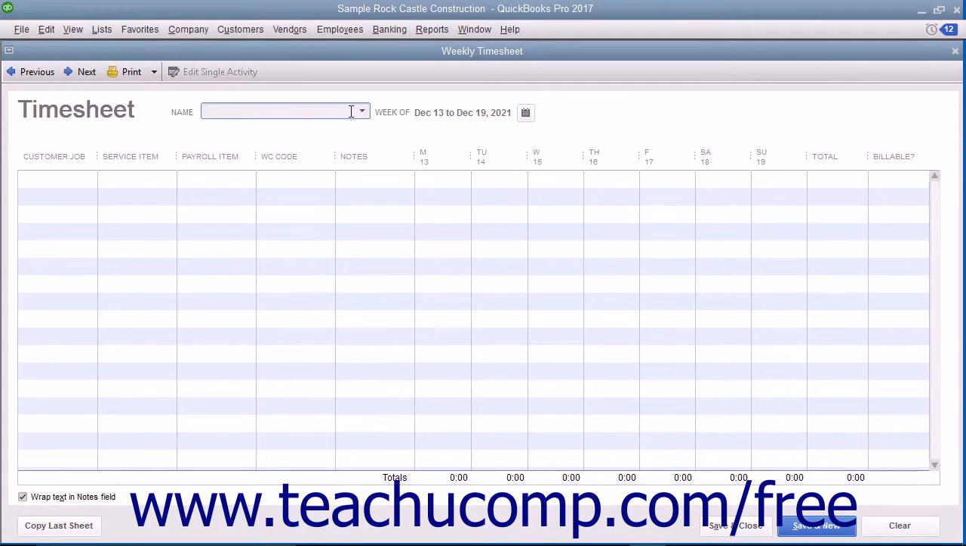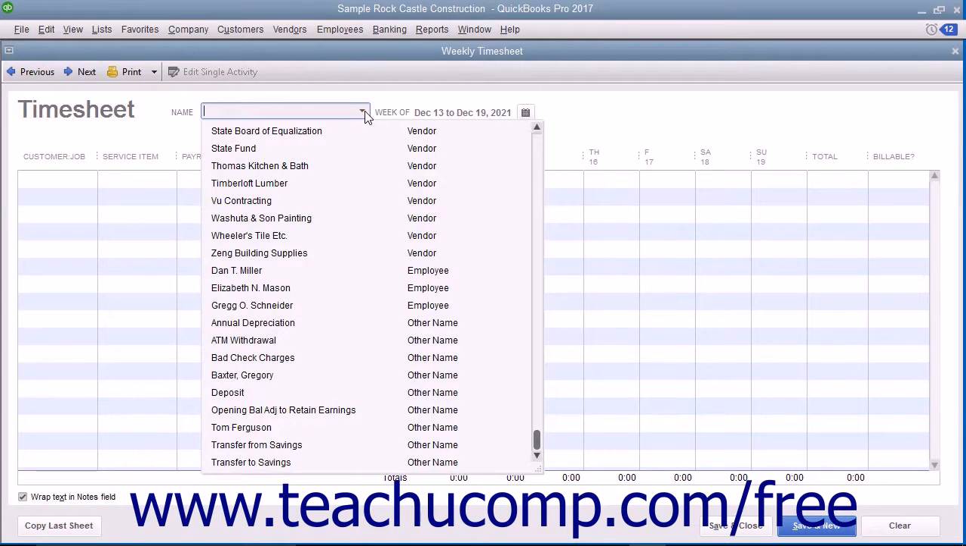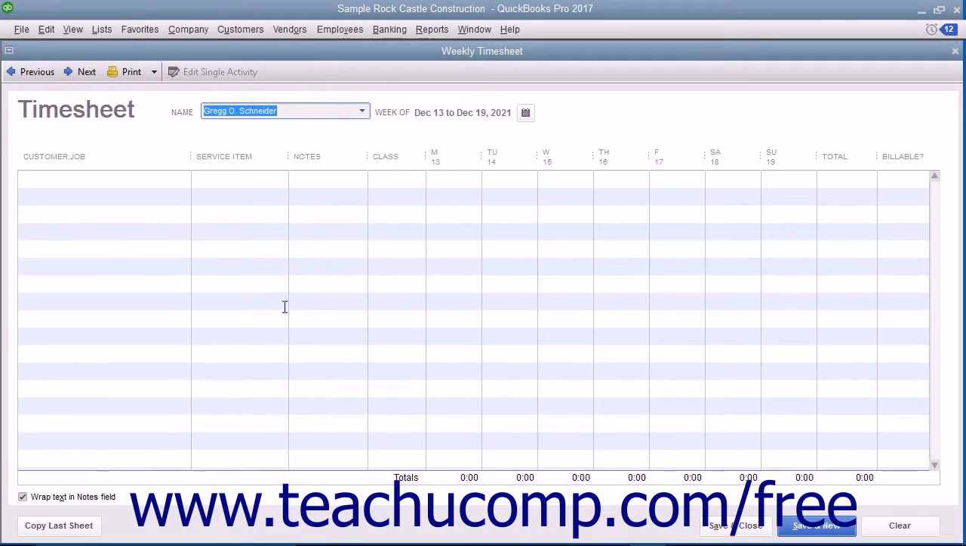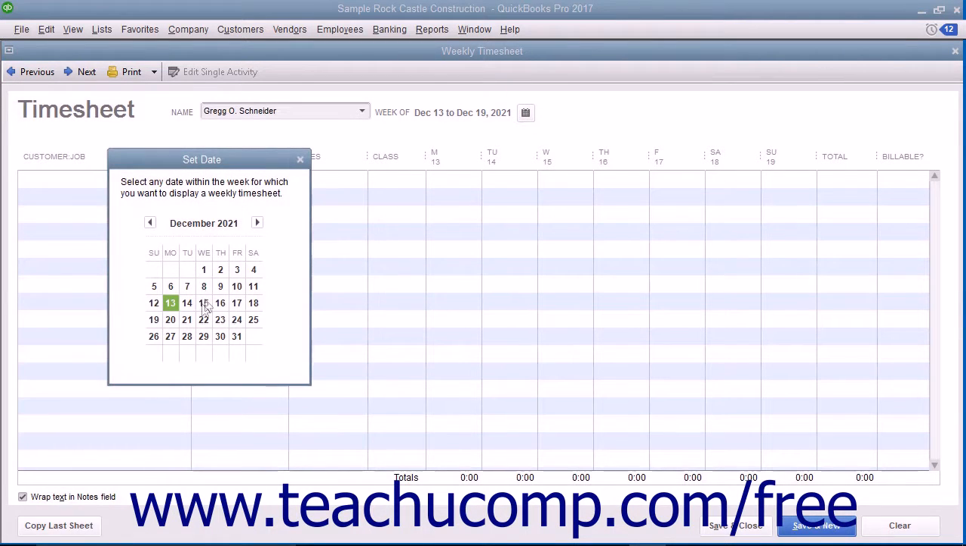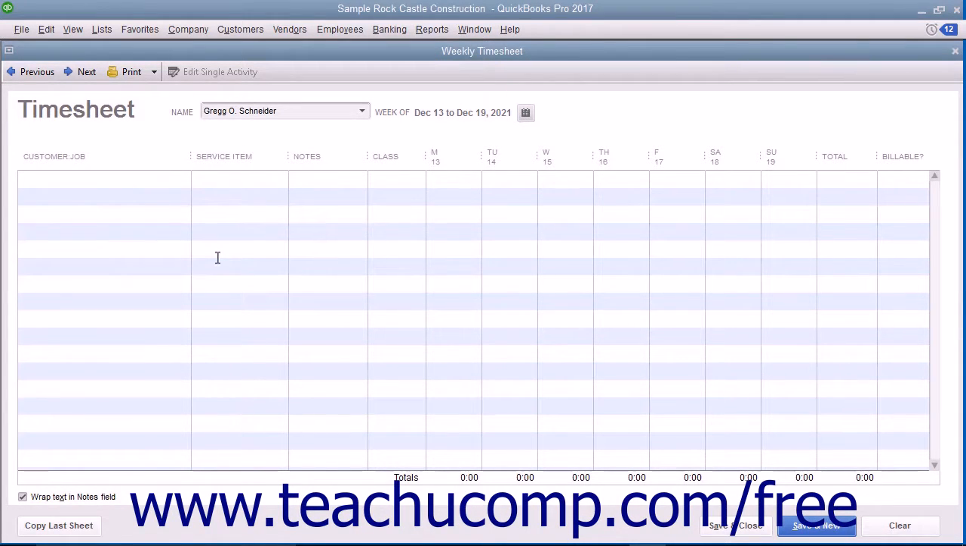In the weekly timesheet window, use the name dropdown to select the name of the individual for whom you want to track time. To change the week you are viewing within the window, select any day within the week you want to view from the calendar selector button at the top of the window. The days of the selected week for the selected individual will then be displayed in this window.